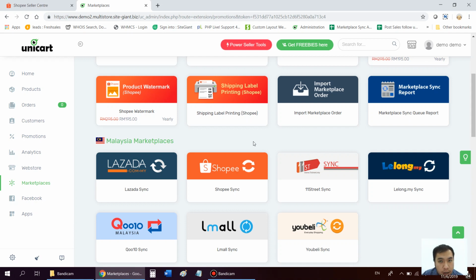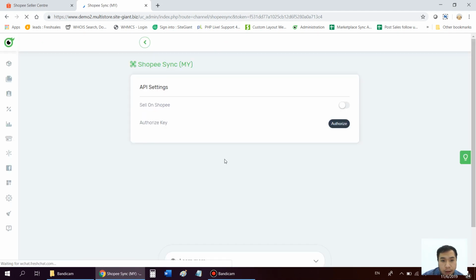Hi everyone, now I'm going to show you how to use Shopee shipping labels in SiteGiant. First of all, you need to make sure that you have integrated with Shopee by pressing on this tab. Alright, just click on this and then authorize by logging in to your Shopee.